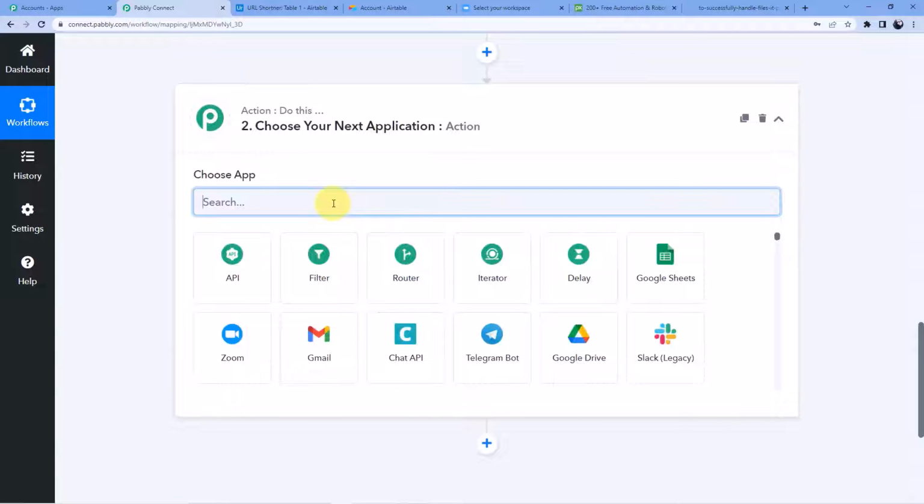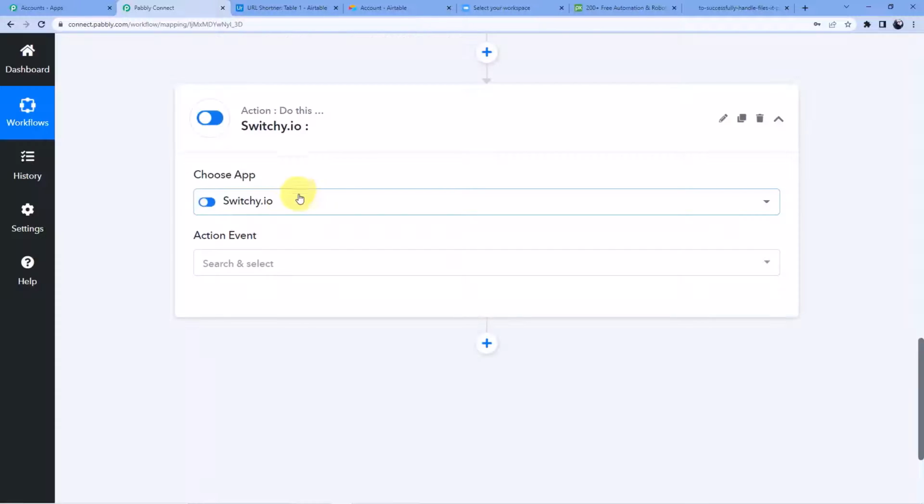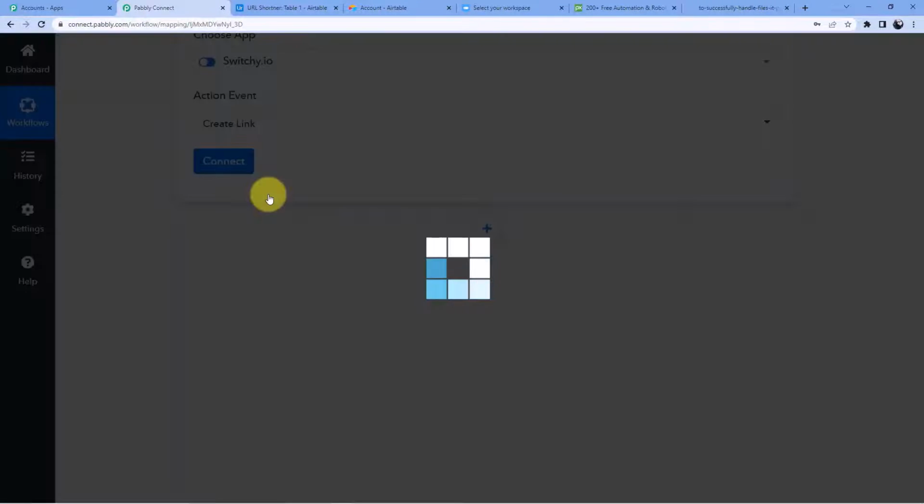Now here we are going to go and choose Switchy. So we will go for switchy.io because we need this application to shorten our link. Now here we are going to go for create a new link. So we will click on create link and then connect.